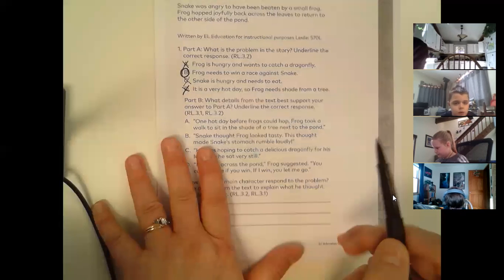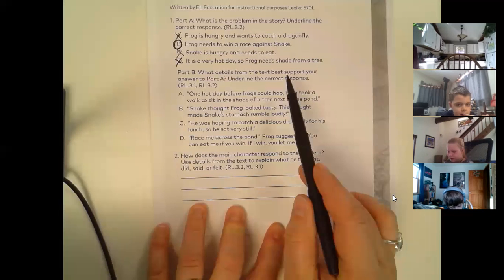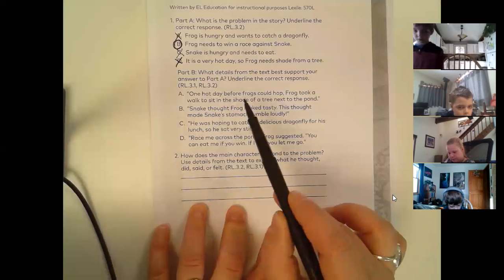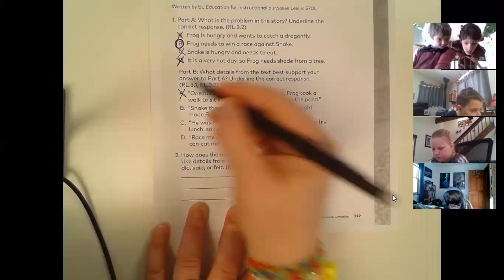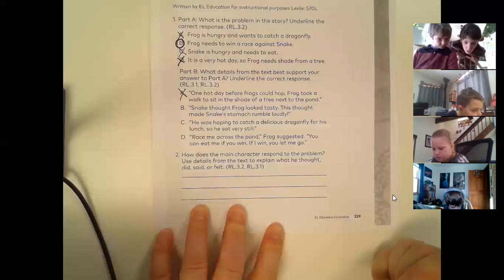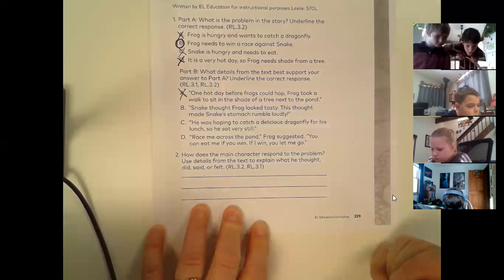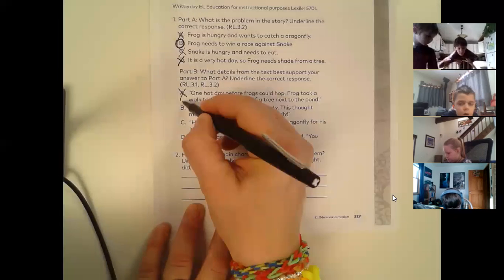Good job, Mr. Ethan. B, what details from the text support your answer to part A? "One hot day before frogs could hop, Frog took a walk to sit in the shade of the pond." Nope, that doesn't have to do with winning. "Snake thought Frog looked tasty. He thought this thought made Snake's stomach rumble loudly." Well, no, that goes together with Snake is hungry. So that's not our answer.